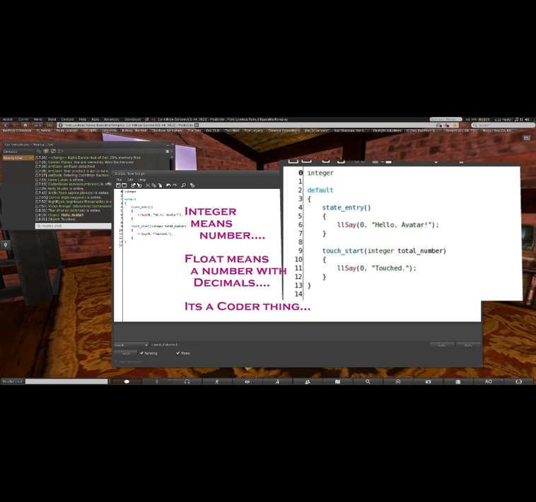Don't try to put a whole bunch of decimals in there. That's a float. It's complicated. Just don't worry about it. It's more related to memory allocation and other complex stuff that you don't have to worry about with Linden Scripting Language, but you will have to know how to use them. So, in this case, we're doing an integer.